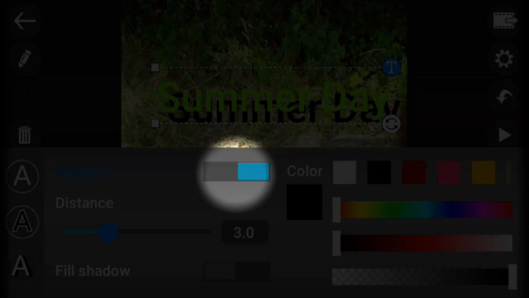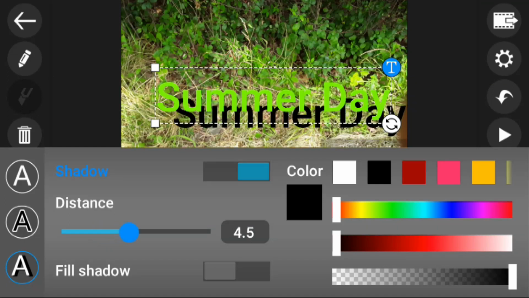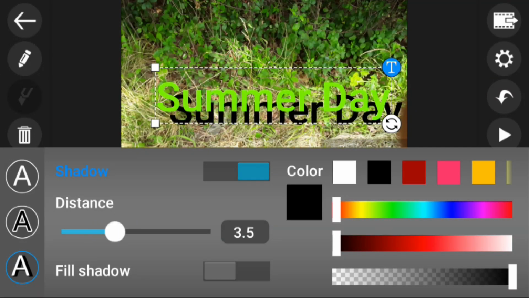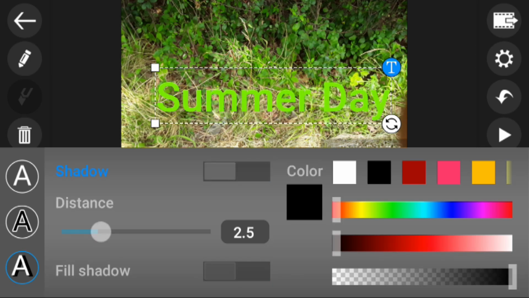So you got to tap on this, and then it gives you the shadow, and you can adjust the distance of the shadow from your text, however you want to do it. You can also do a fill shadow like that, so now it looks kind of 3D. So see that? It gives you this 3D looking title. All right, but for the sake of the tutorial, let's just turn that off.